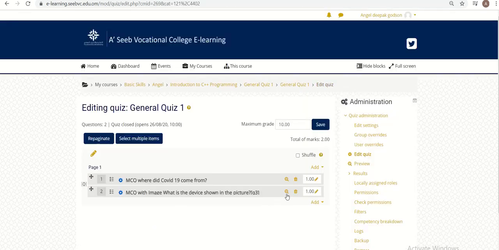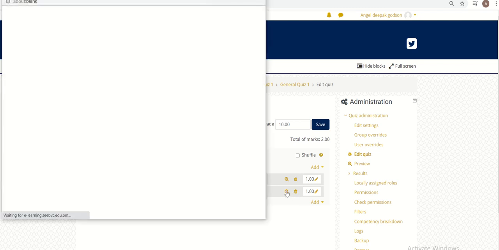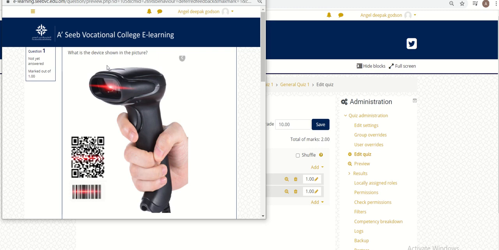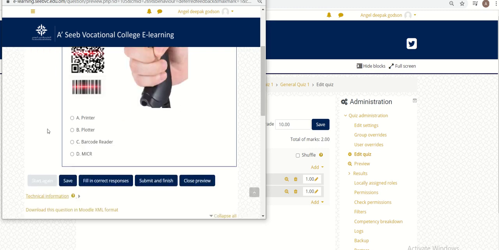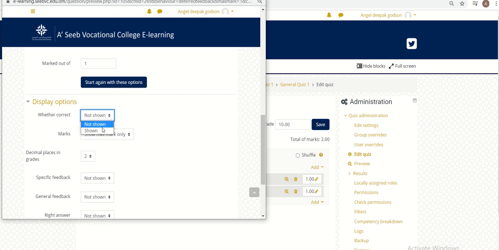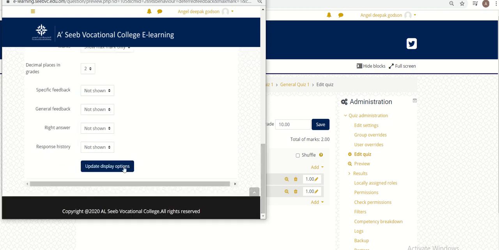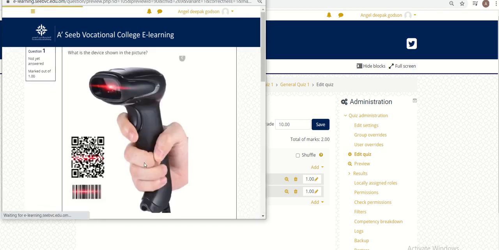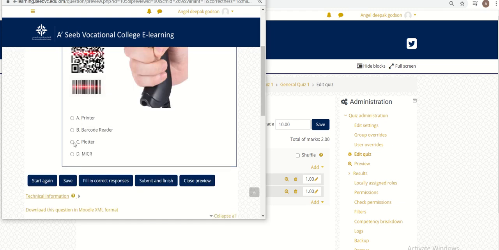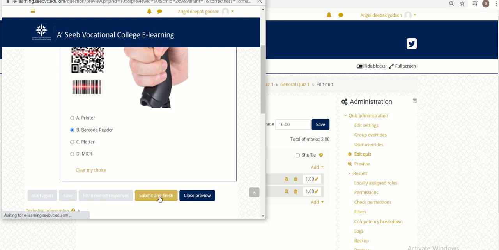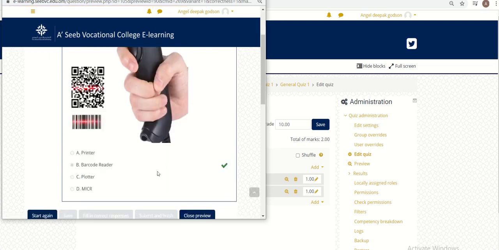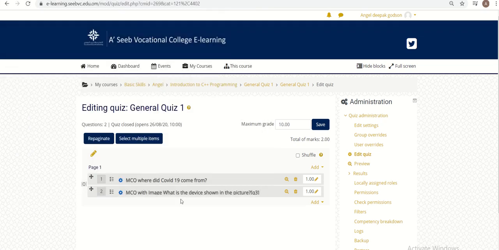Again you will get the preview, so go to the preview and have a look on it. What is the device shown in the picture? So printer, plotter, barcode reader, MICR. So now show display option. Now we will check whether it is working correctly or not. I'll give barcode reader, submit and finish. So this is the right answer. So close preview.